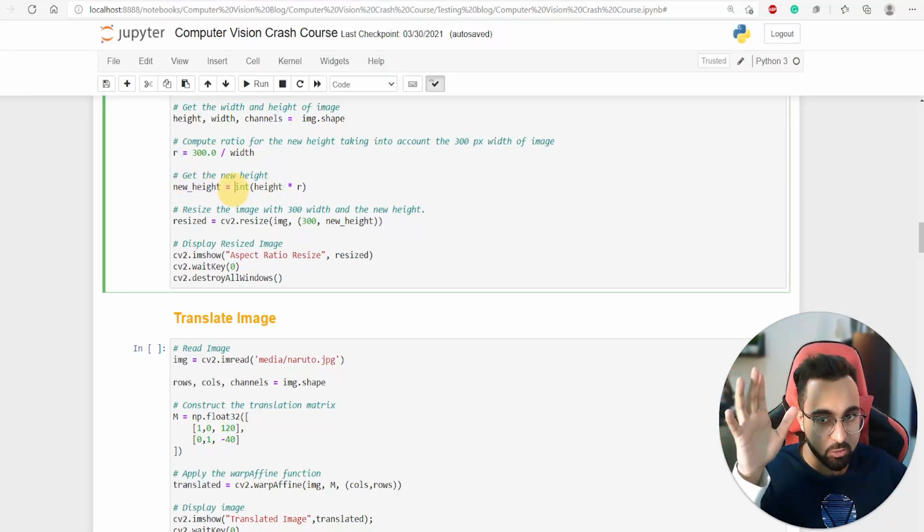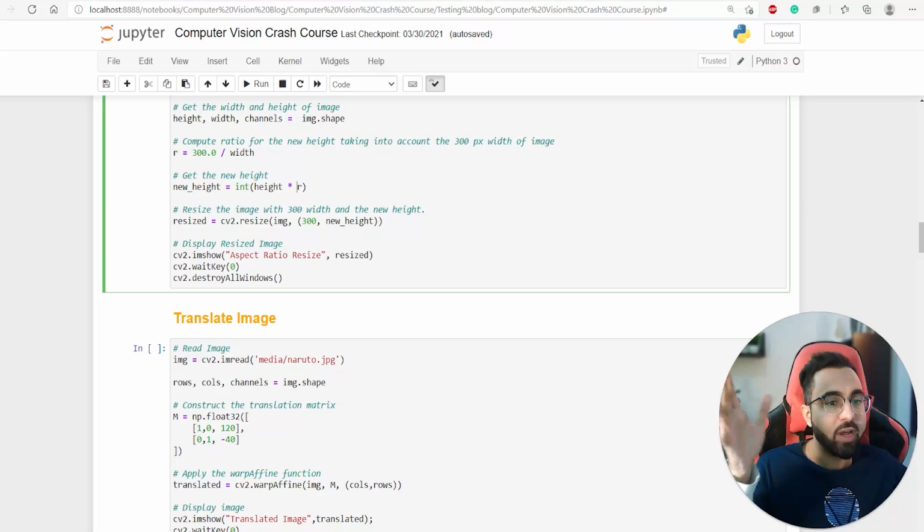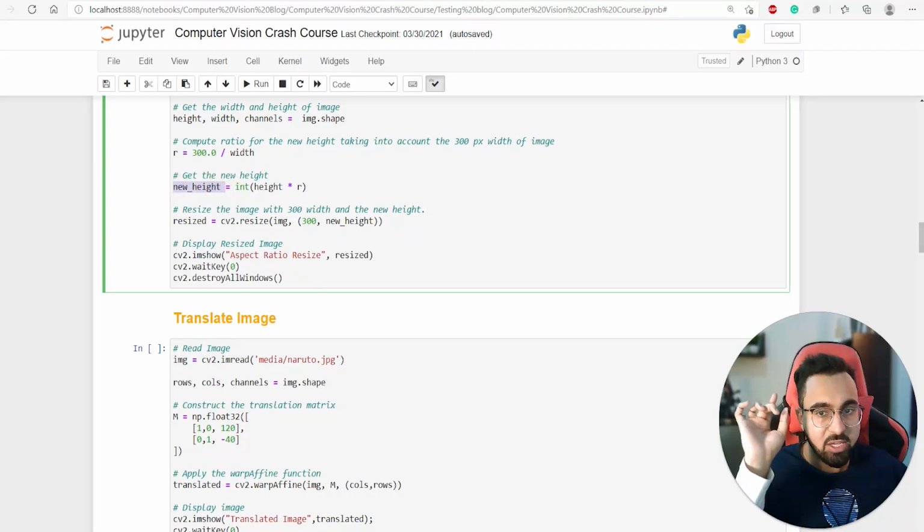I'm obviously converting this into an integer because it would be a float, and to specify a new height you can't resize an image in float. You need an integer because there's no such thing as 30.5 pixels, because when you have a matrix, each image has an integer value. This way I get a new height, and then I pass the new height in this cv2.resize function, and the width is kept at 300, which is the new width that I want.